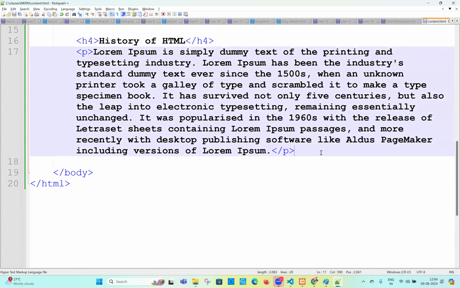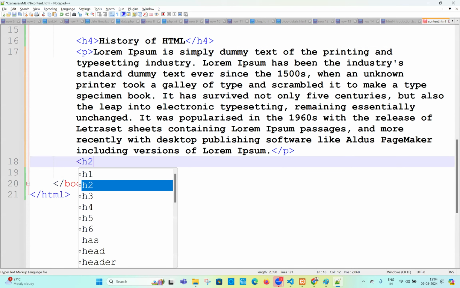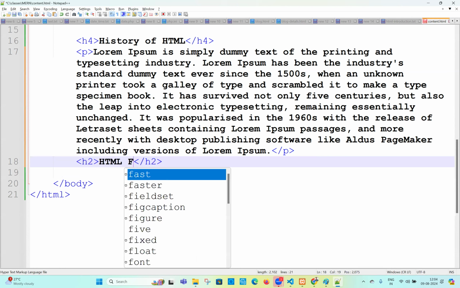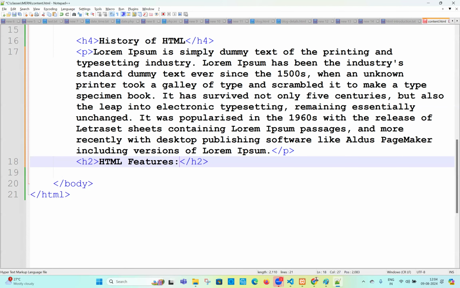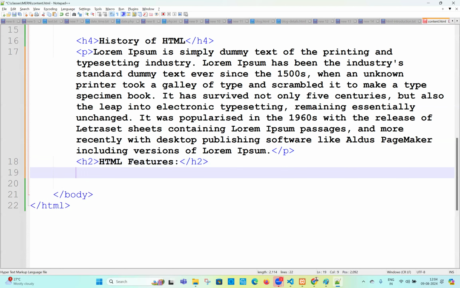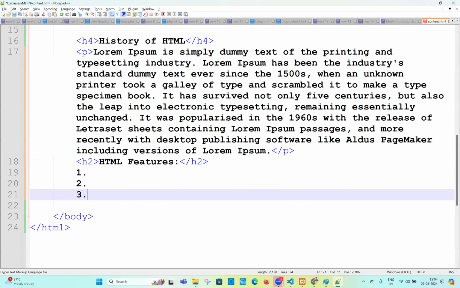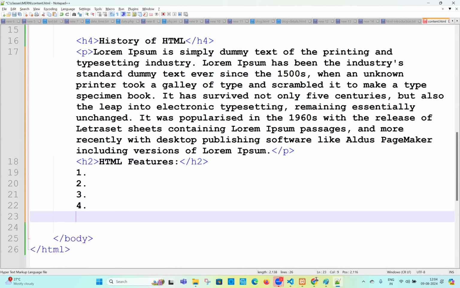So you see, I want to use one heading, H2. Here I'm writing HTML features. This is going to be the thing. What is the first point? I'm coming here. Point 1. I'm writing point 2. I'm writing point 3. I'm writing point 4. Like this, I'm writing point 5.